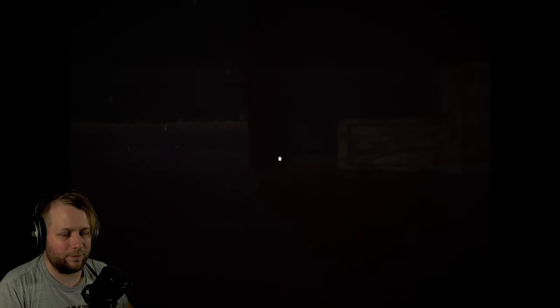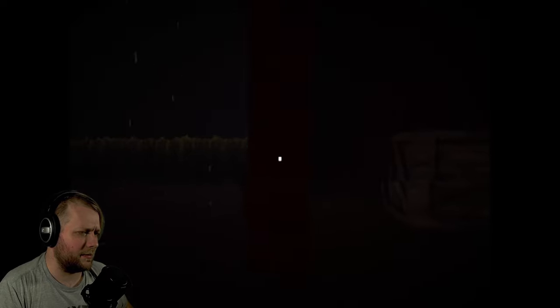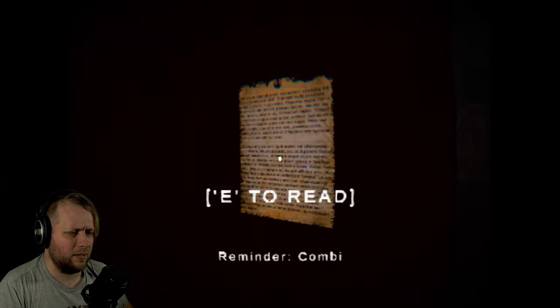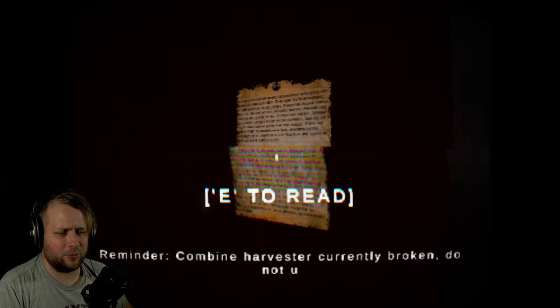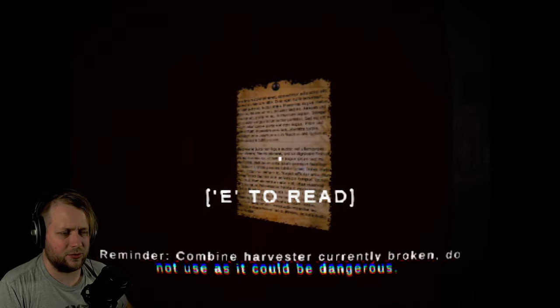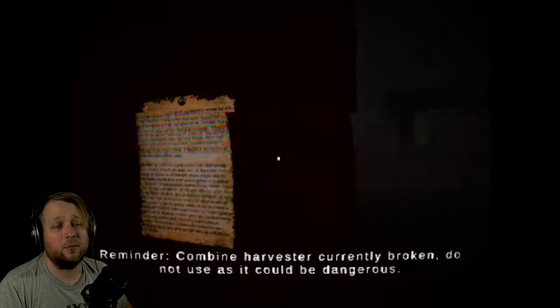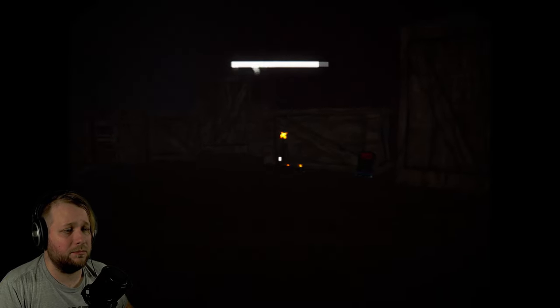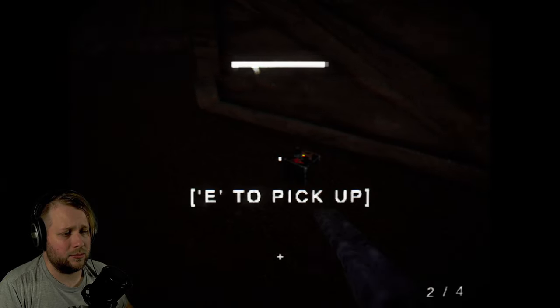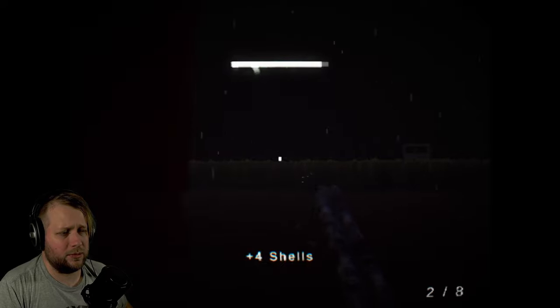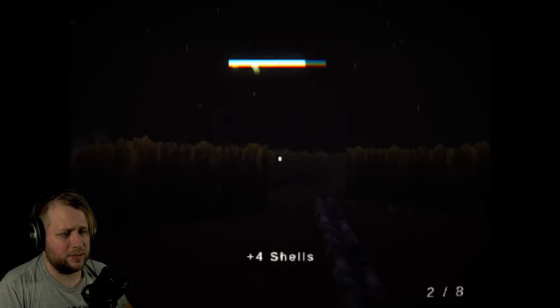Oh, yeah, I should read the note first because I completely blew right past that the first time I played it. Reminder, combine harvester currently broken. Do not use as it could be dangerous. Looks like there's a lot more words than that on that page, but that's fine. Okay. And go! Let's get out of here. Let's hurry up.